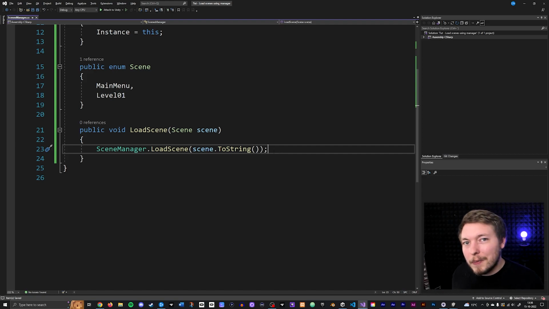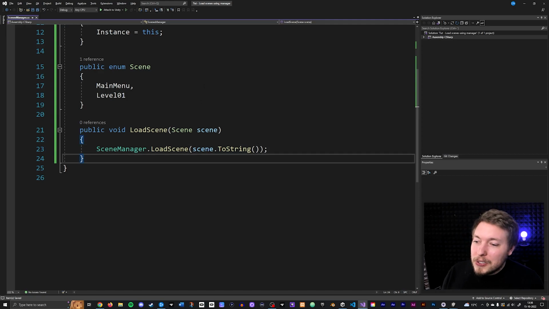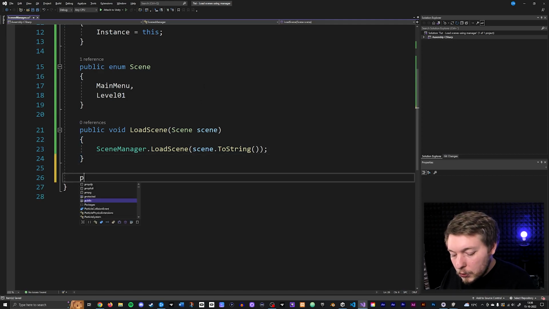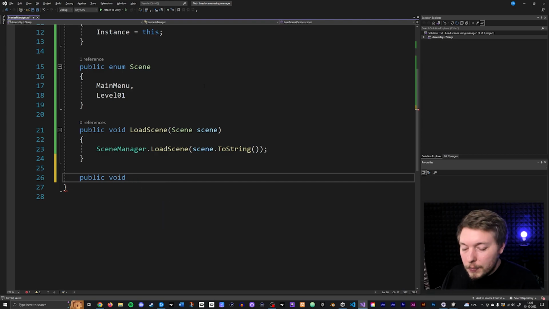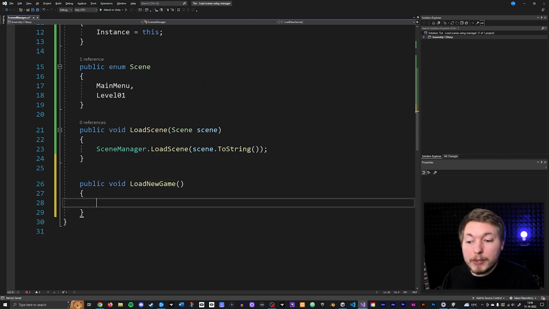But we do want to have a couple more methods, just to have them. So I want to go down and create a new public void, and I want to call this one LoadNewGame, just so we have a particular method that takes care of loading up a new game.